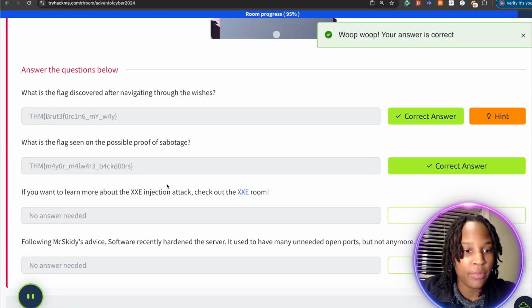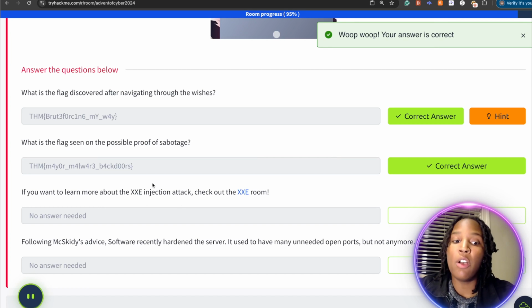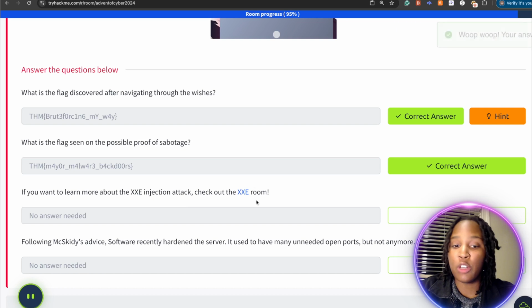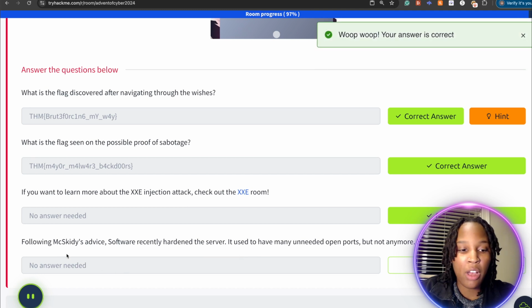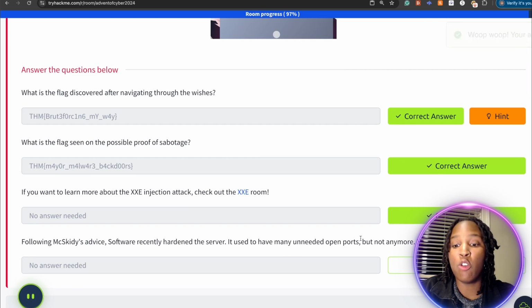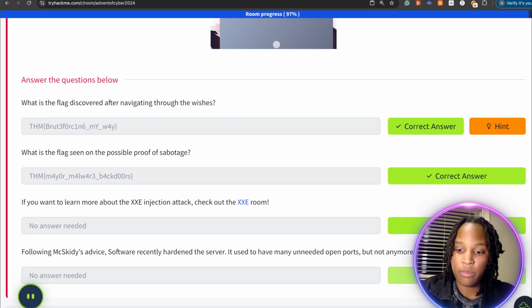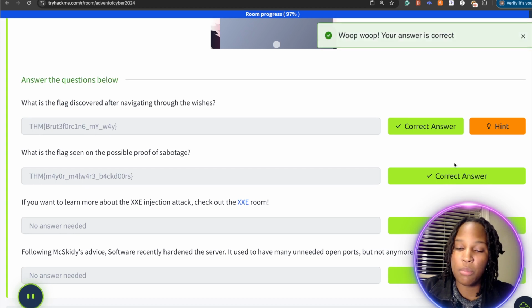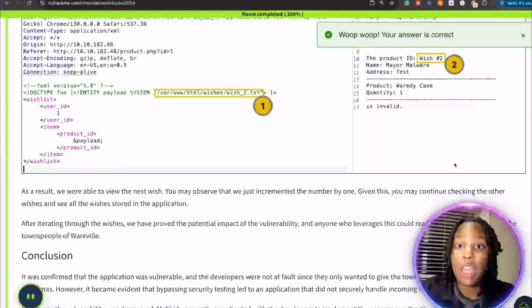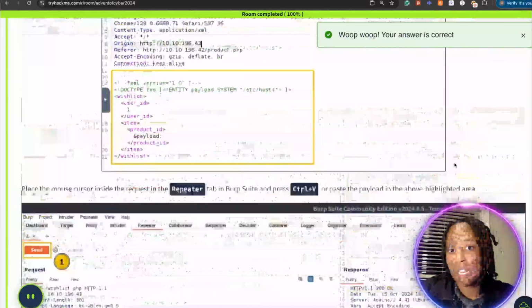All right, so if you want to learn more about XXE injection attacks, you can visit TryHackMe's XXE room specifically for that. We'll just click complete. And following McSkitty's advice, software recently hardened the server. It used to have many unneeded open ports, but not anymore. Not that it matters in any way. So we will go ahead and complete this as well. And we are done with today's challenge.